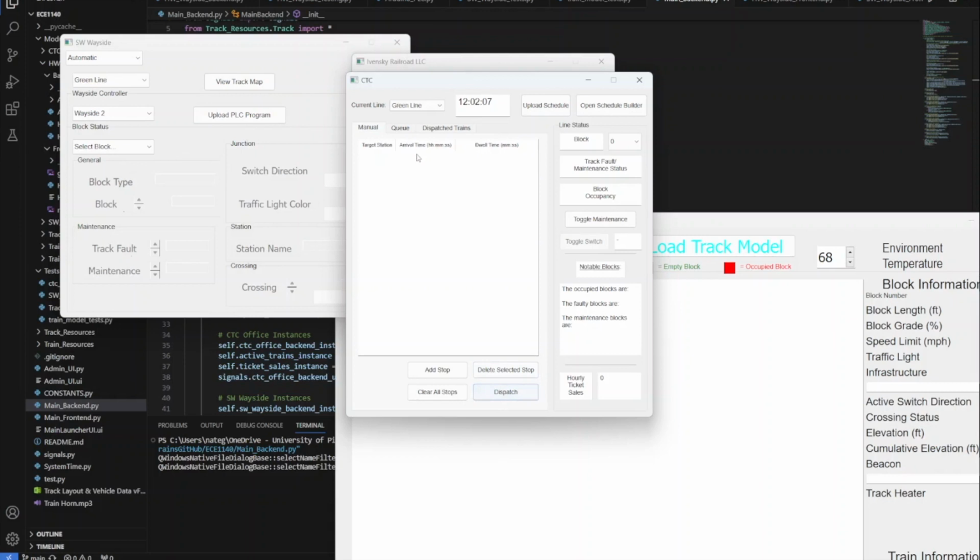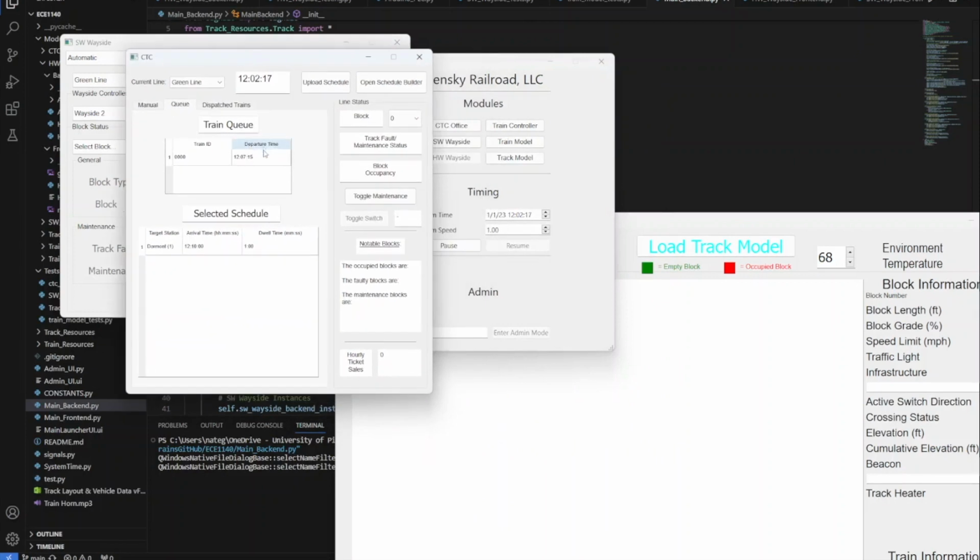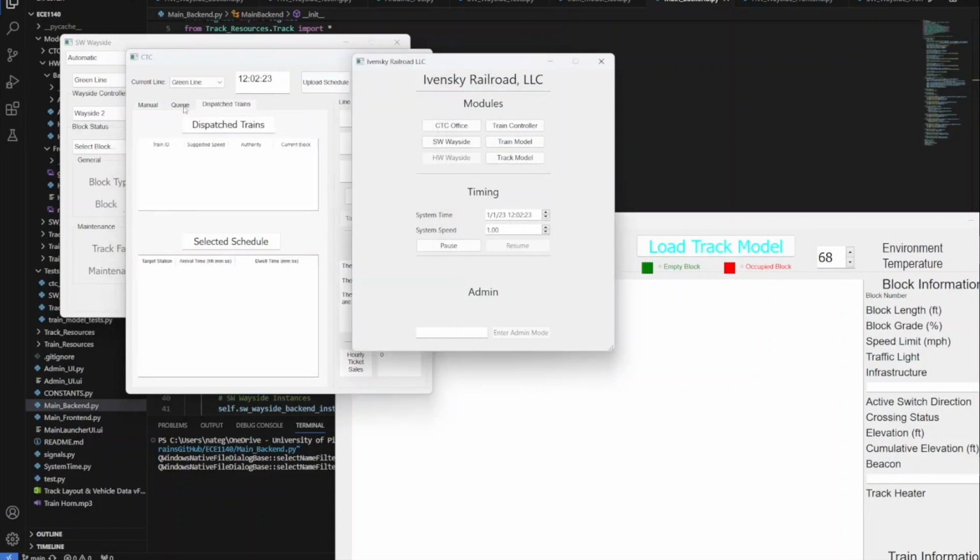And I'll go ahead and dispatch that. Now the system has determined that the train should leave at 12:07 in order to arrive at the specified arrival time, so the train has been added to a queue. Once the departure time actually starts, the train will be moved from the queue to dispatched trains, and I can demonstrate that by just speeding up the time here in the launcher.